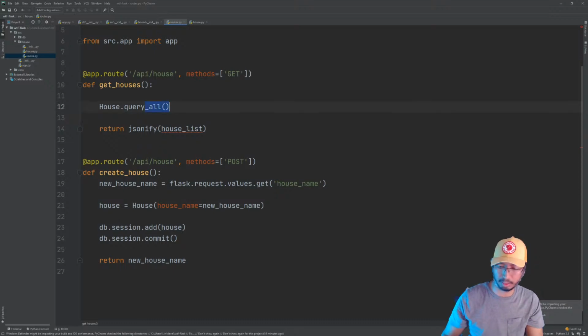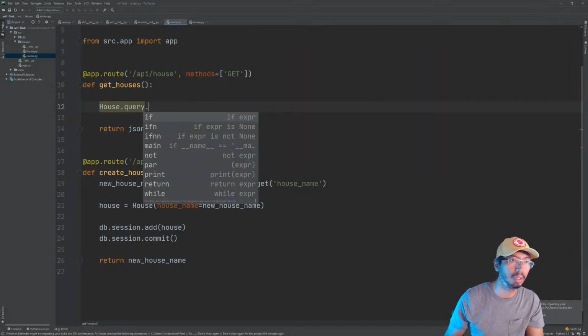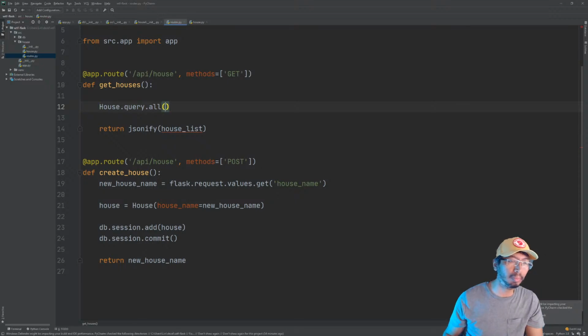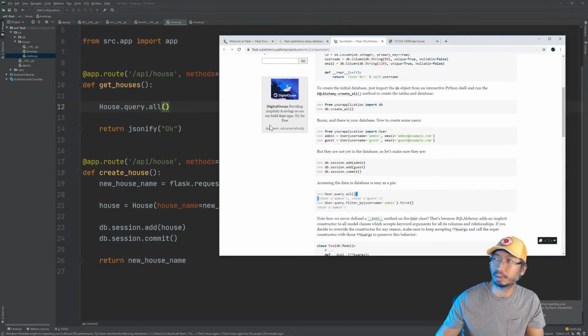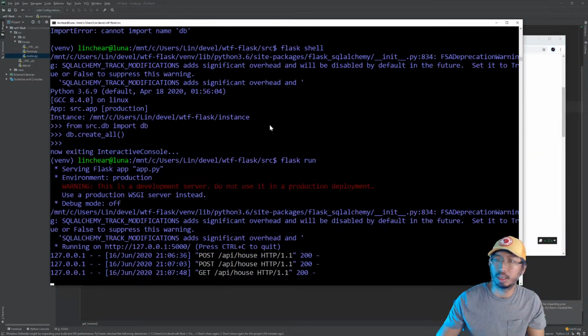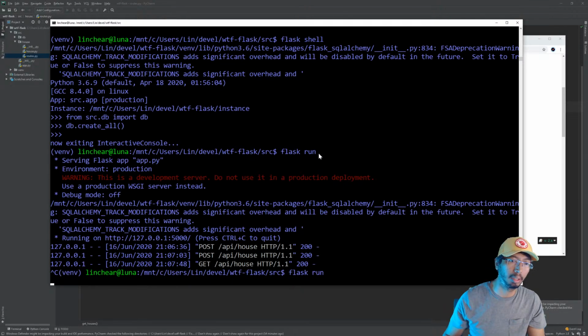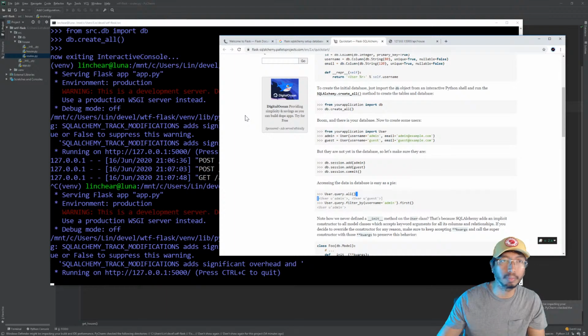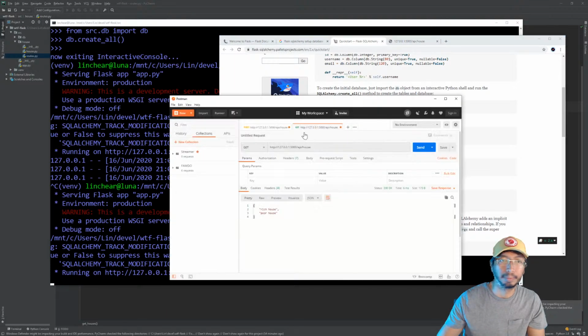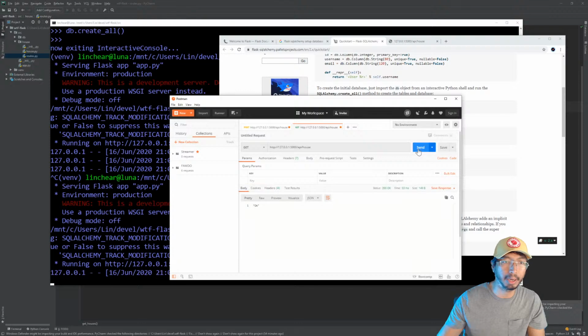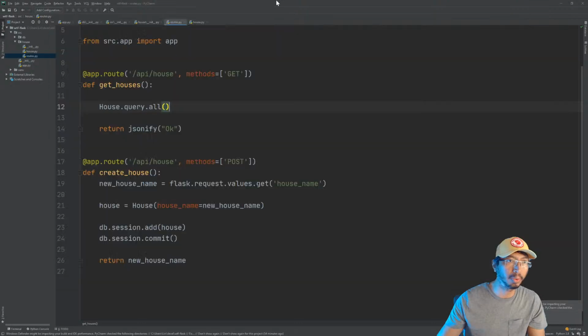Let's not typo ourselves into frustration. Let's see if this will actually work. I'm just going to return okay, just for debug purposes. And let's run this. Let's do the GET on the API house. Nothing broke. That means the query came out.